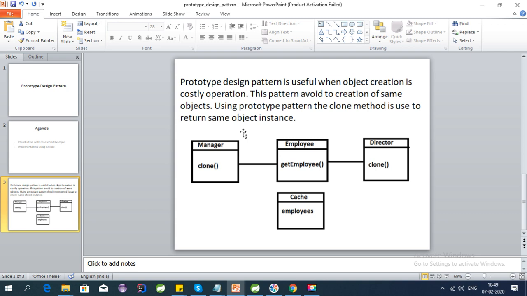This design pattern is mostly used when we don't want to create multiple objects in our applications, due to less memory, and we want to boost the performance of our applications such that object creation will be less. We generally use the clone method to get the same object when the object is very costly. We use the clone method of the same object of the class, and that clone method will return us the object instance.